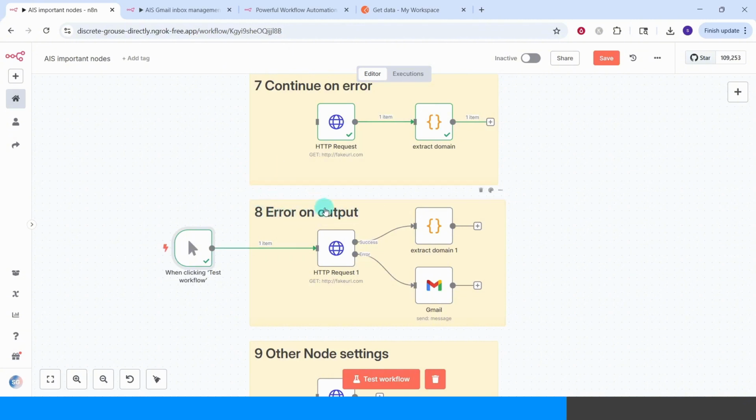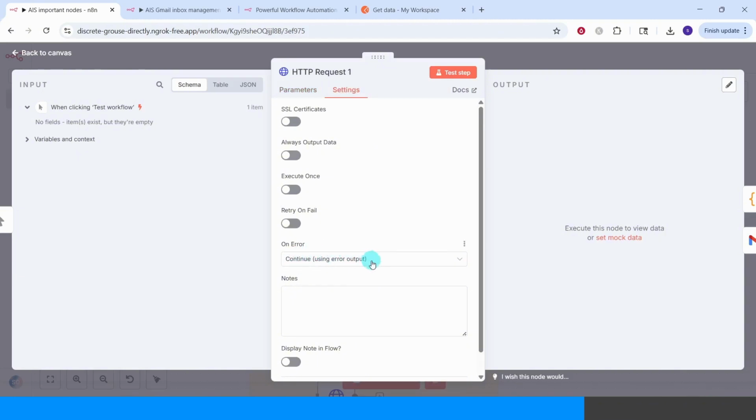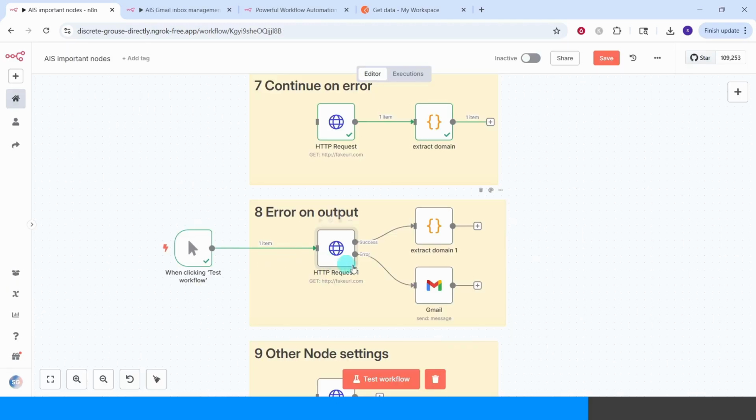The error on output setting solves that problem. When we use this setting, we will get a separate error output item and we can define further action such as sending email notification if any error arises. Let us open this node, click on the settings. Here we changed the setting to continue using error output. When this node runs, if it is success, this success branch will be executed, and if there is any error, this error branch will be executed.